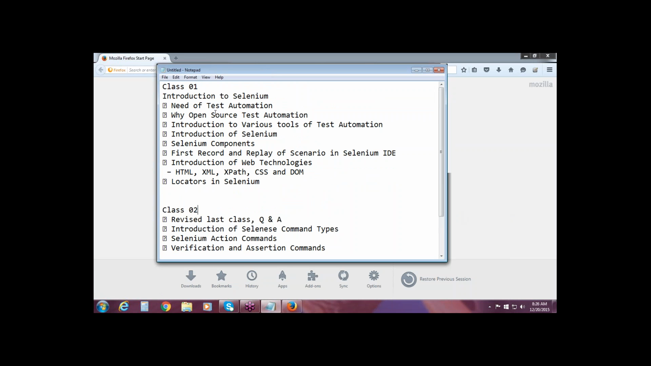What topics did we cover yesterday? What is test automation, what open source tools are available, how we can compare Selenium with other automation testing tools, and what is Selenium and what components it has. So we saw this yesterday. Can anyone tell me what is Selenium?